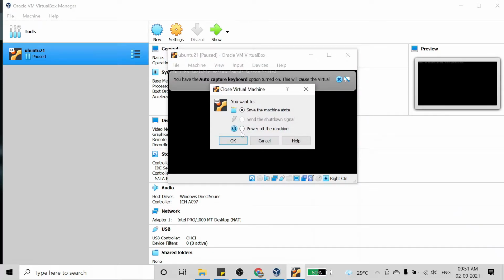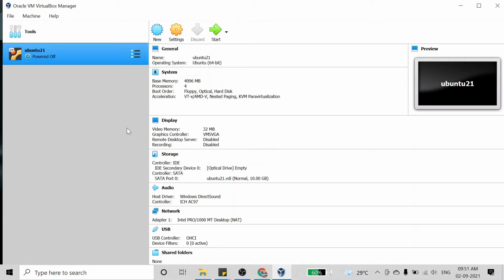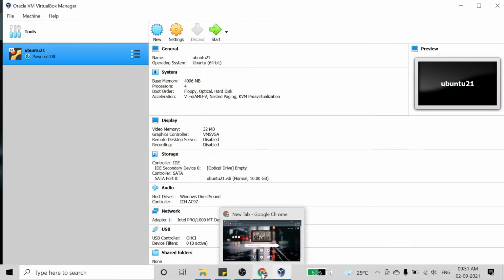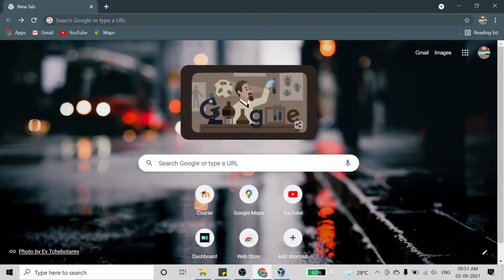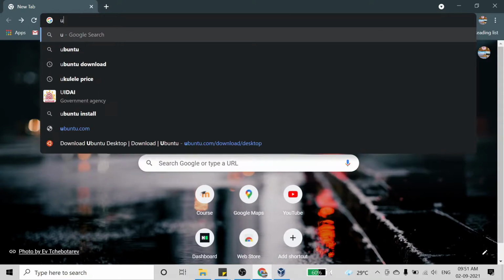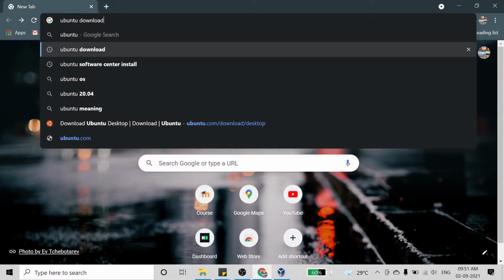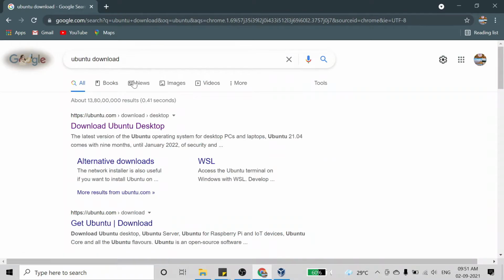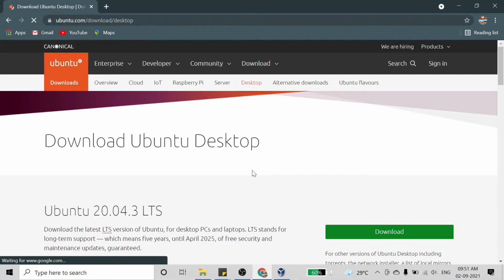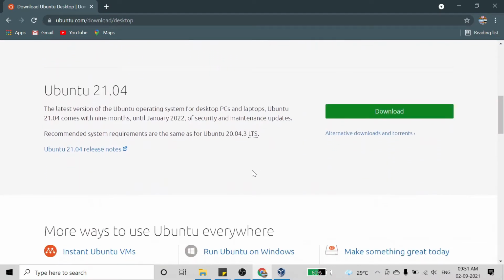So currently what we will do is we'll power off this machine, and first of all what we have to do is we have to download the Ubuntu. So what we'll do is we'll search here Ubuntu download in the Chrome browser, and after that we have to click on this first link. And as we are going to install Ubuntu 21, so we will click on this Ubuntu 21.04 and here I'll click on this downloads.